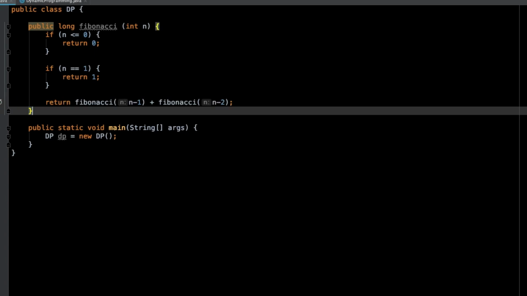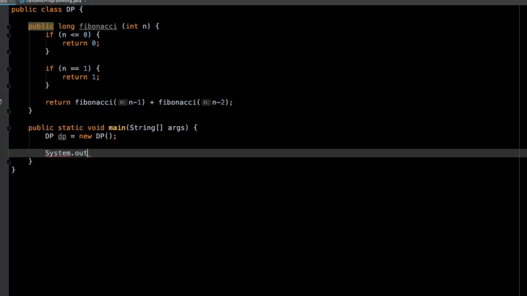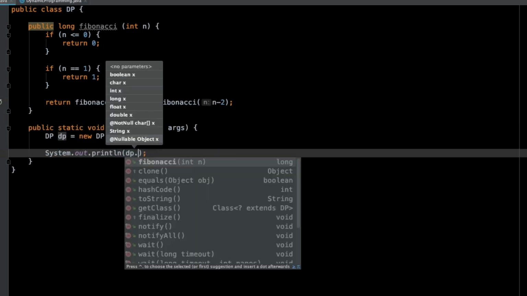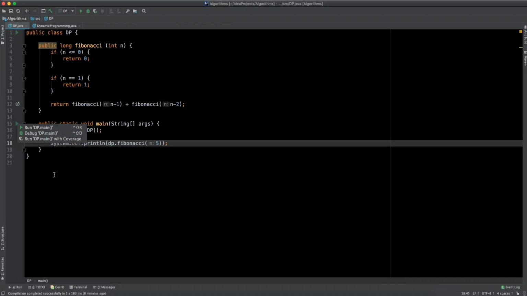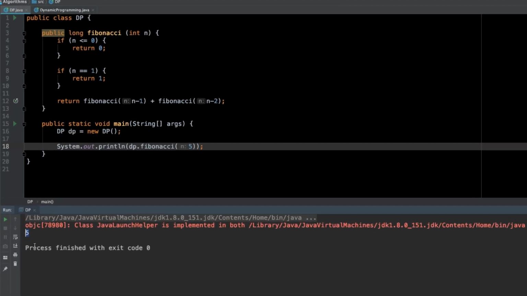Now let's try that. Let's get the Fibonacci of 5. That's 5. Correct. Now let's get the Fibonacci of 7.